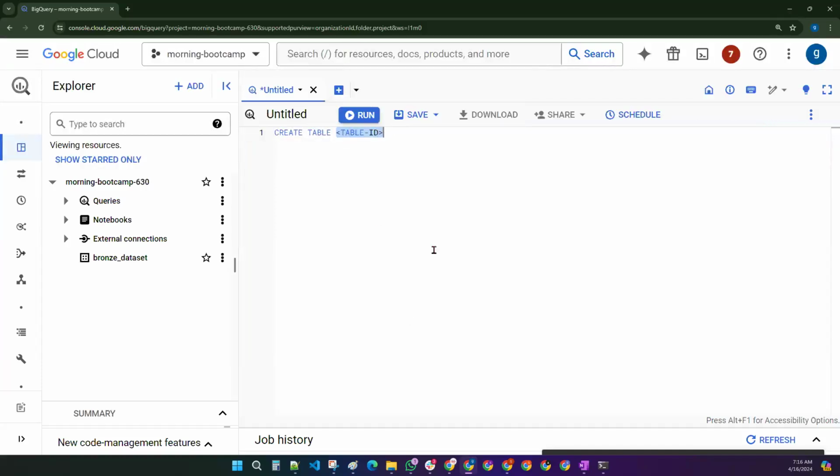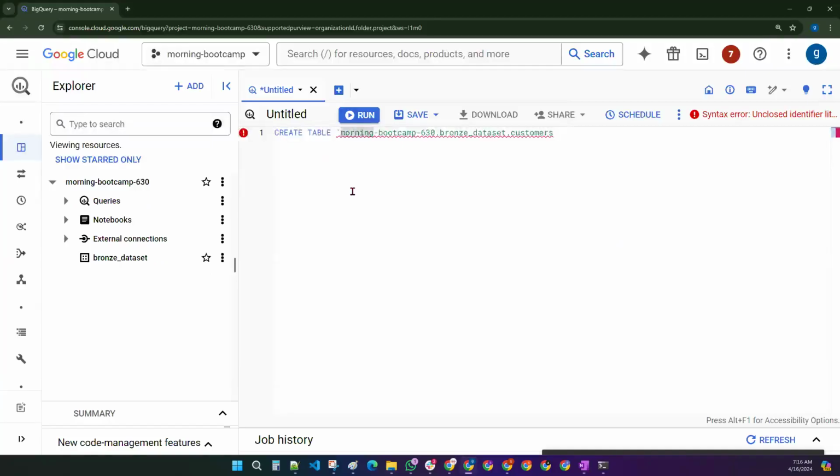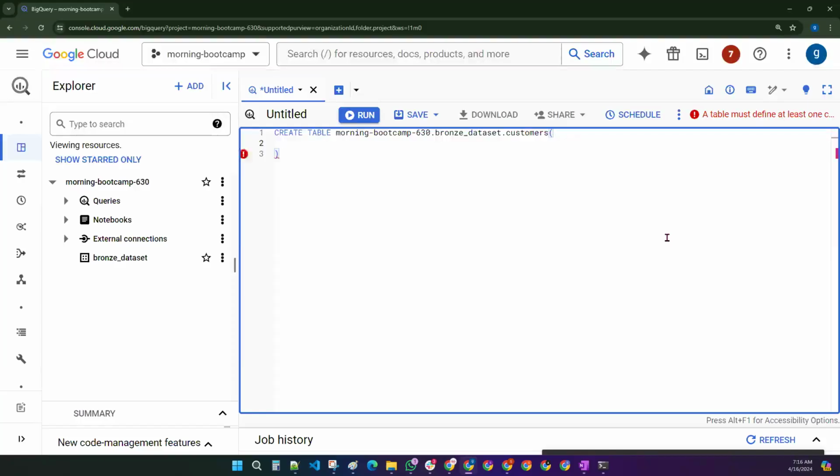When I say table ID, you have to mention properly the project ID dot data set dot, and then you have to mention your table name. So this is how you have to do it, sir. The table name I wanted to mention is customers. Let us just say customers I wanted to create. So whenever you wanted to create any table, you have to mention the table ID, sir. You have to start the bracket and mention the details, right?